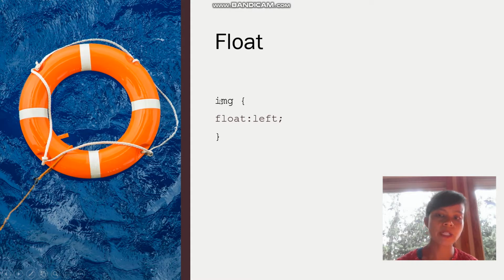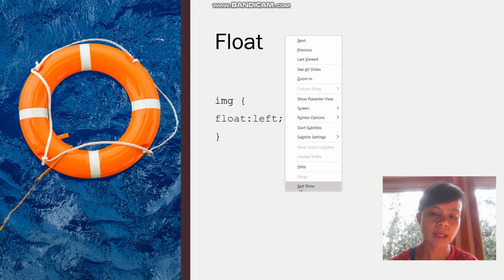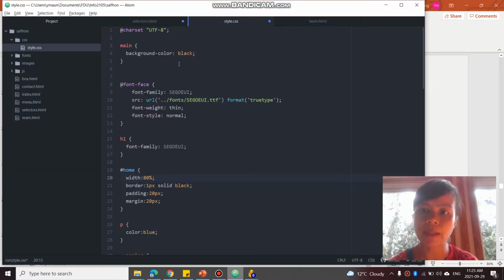So what the declaration looks like is like this. You would have a selector and then you would say float left. Float is the property, left is the value. And let's go take a look at how to do that in here.